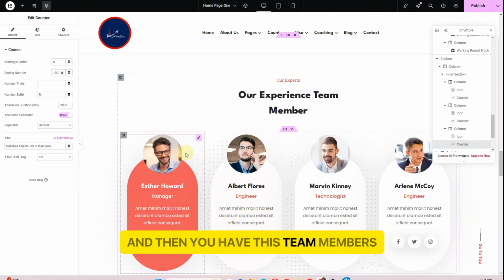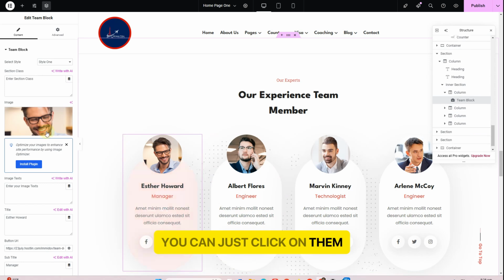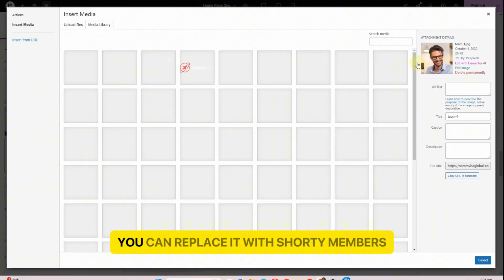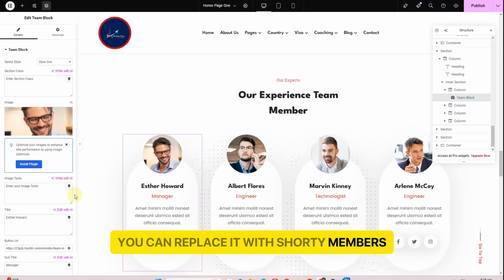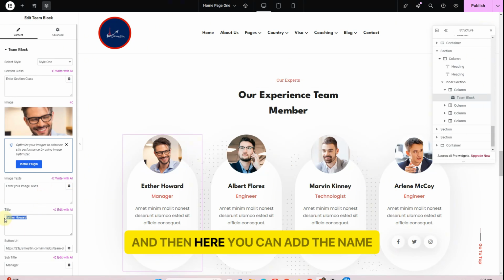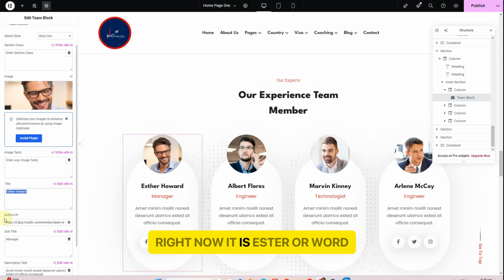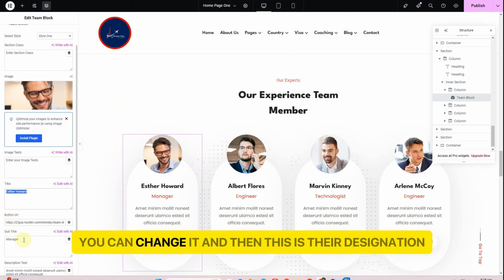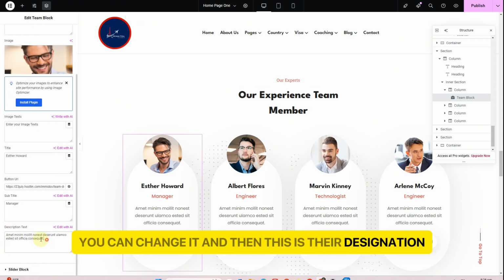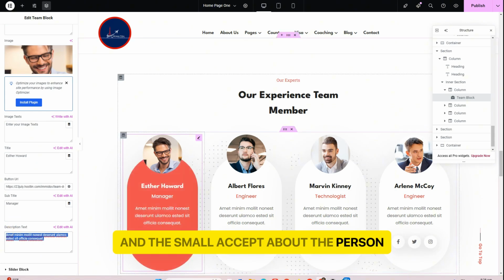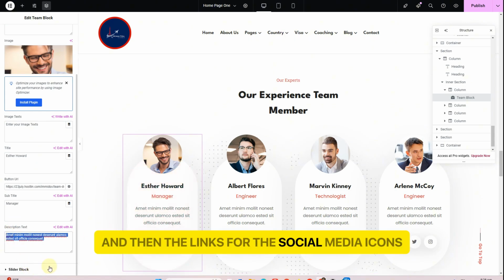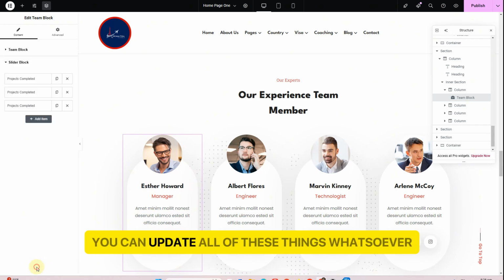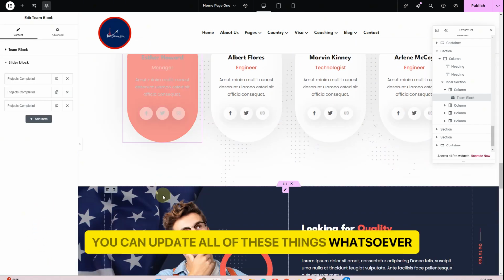And then you have these team members. You can just click on them, and then here for the image you can replace it with your team members, and then here you can add the name. Right now it is Esther Howard. You can change it, and then this is the designation and the small excerpt about the person, and then the links for their social media icons. You can update all of these things whatsoever.